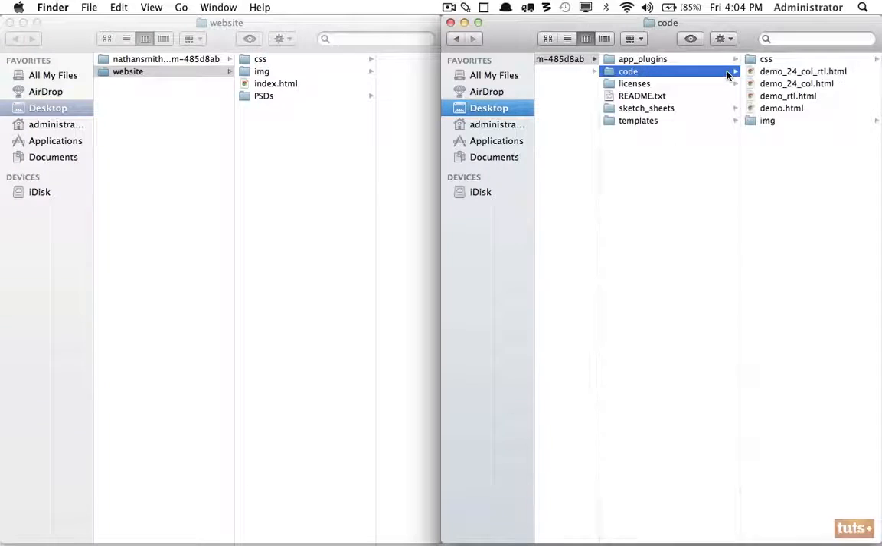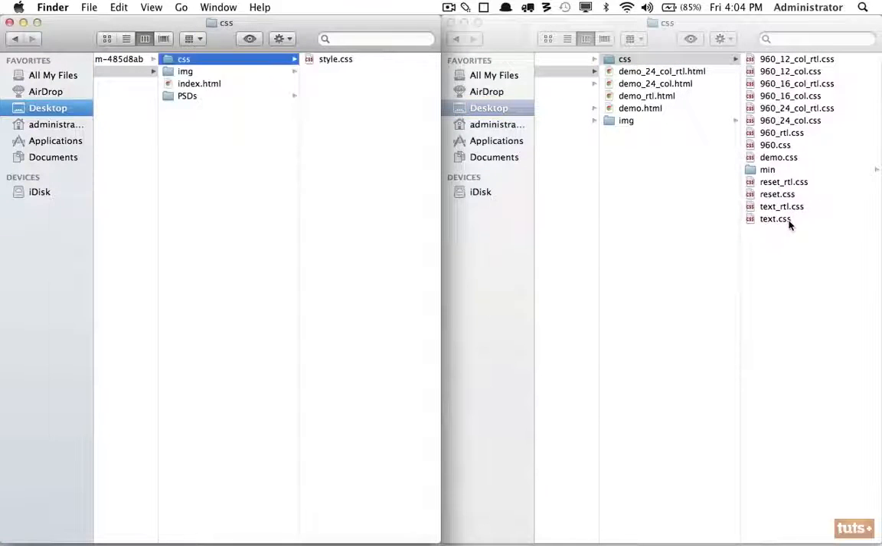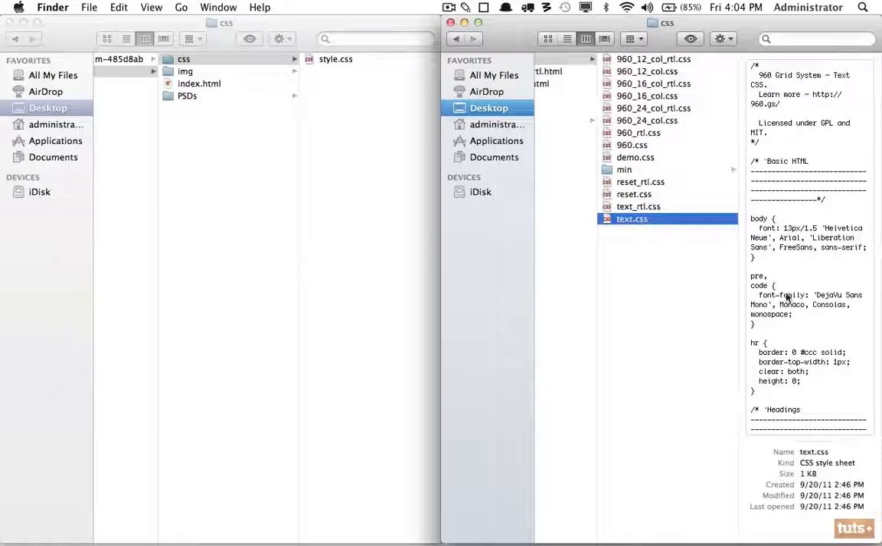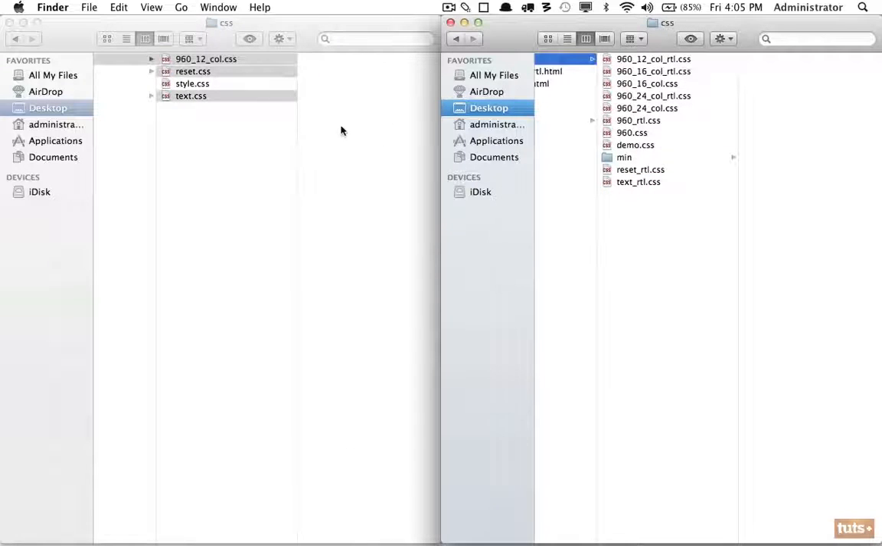And now we're going to go into the code, CSS, and we're going to copy over the necessary files. In this case, we're going to copy over the text, which is their base text file, a reset, and then the 960 framework itself. Now, if we want to do both 12 columns and 16 columns, we can choose this. However, if we want to limit it so our file size is smaller, we can use this one right here. Now I will drag those in, and we're all set.